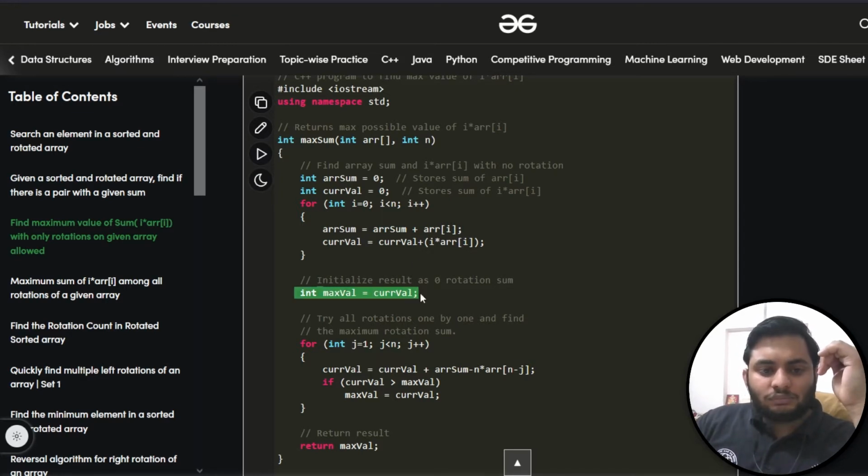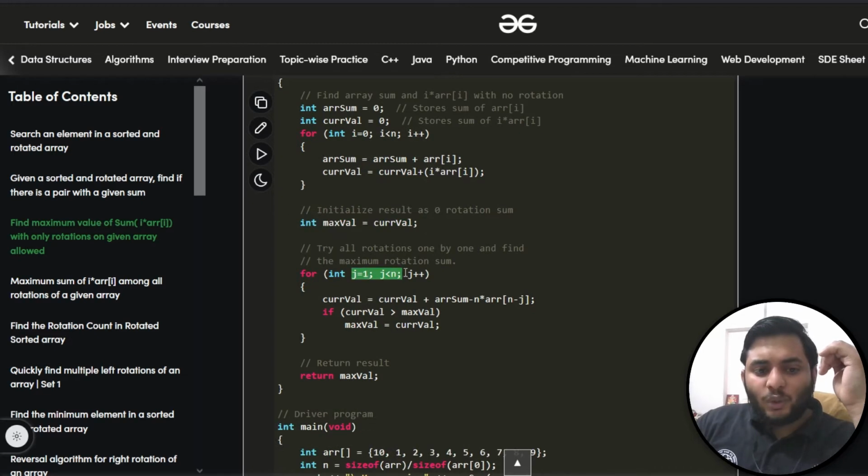Then this would be the max value, and then for one to n, for all the n minus 1 rotations, because we already have the result for the first rotation, what we are doing is getting the result from the last rotation plus array sum minus size of the array times array last element, which is n minus 1 for the first time, then n minus 2, and so on.